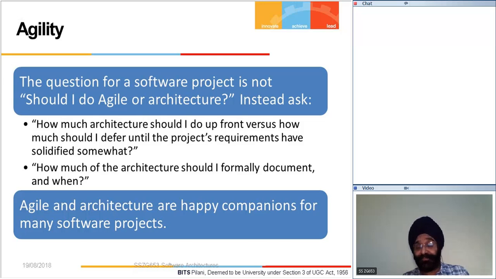Okay. Documentation should be kept to a minimum. Documentation is necessary. It is required for sharing things with other stakeholders.